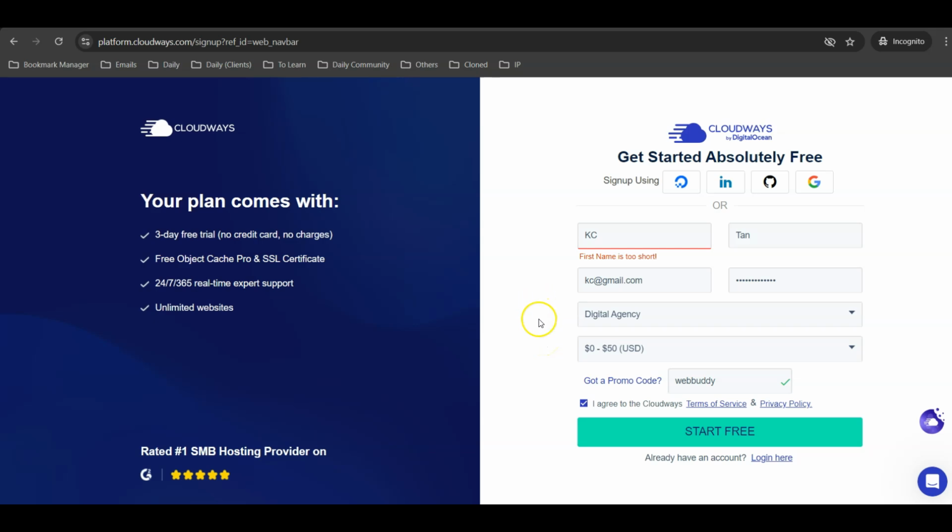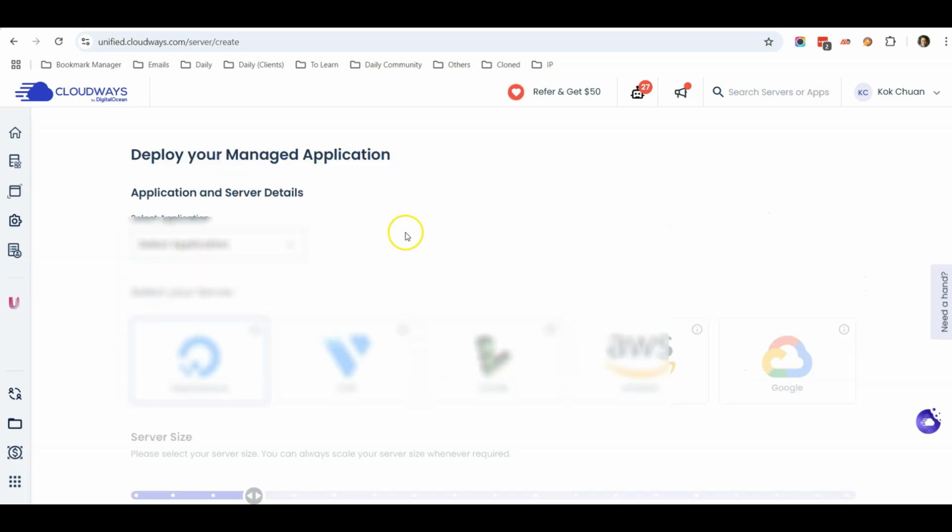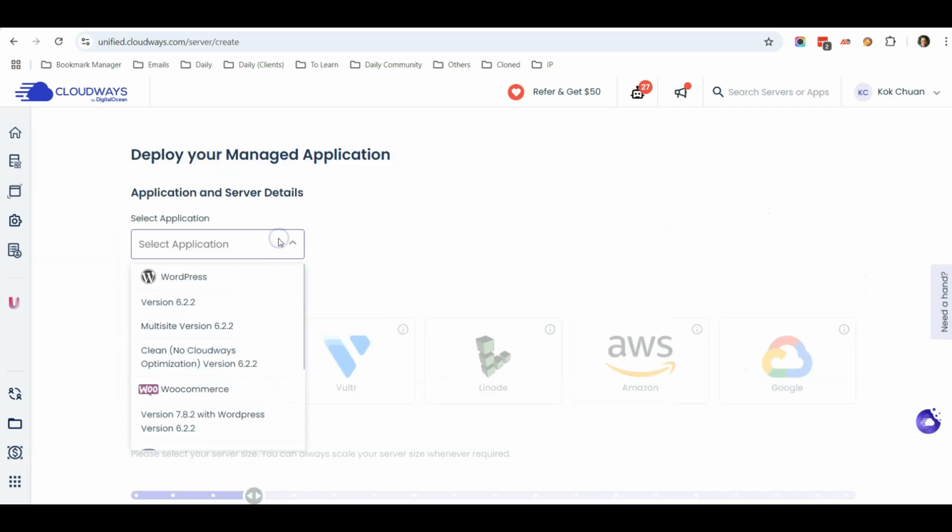So I will log into my Cloudways account and show you how to install WordPress. When you log into your Cloudways account, your screen will be blank, because mine already has some servers. Your screen will be blank and there will be a button here called launch server or add server. So it's the same as clicking this button. After I click on it, it will ask you to select application.